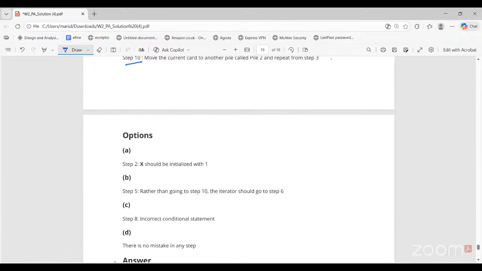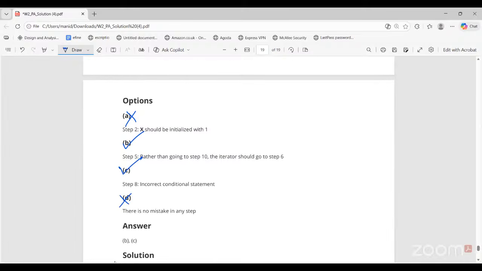So which options are correct? Step 2: X should be initialized with 1, they're saying. No. Unless we find such a student, why will I initialize with 1? We will always initialize with 0. This is wrong. Step 5: rather than going to step 10, the iterator should go to step 6. Step 8: incorrect conditional statement. This is also ambiguous, as they are not saying what the correct conditional statement should be. But we know that step 8 will be wrong in either case. So option B and option C are both correct. There is no mistake. B and C are the answers.